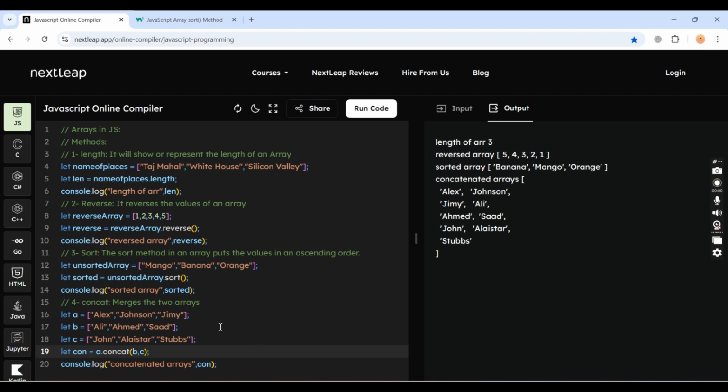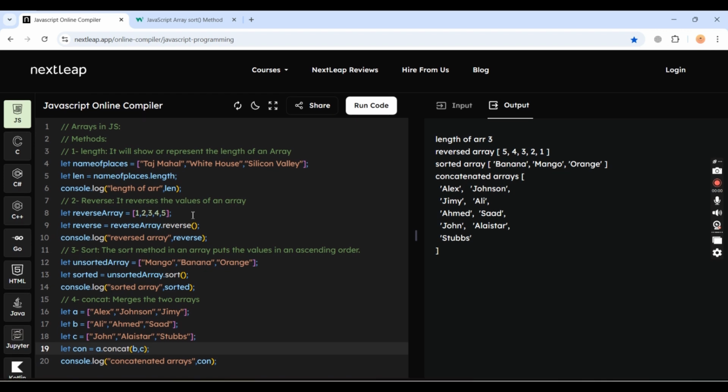So this was all about our class for today. If you have any query, let me know in the comment section. It is very important to get all the methods clear. For today's class we have covered four different methods: reverse, sort, concat, and the length method. These methods are very important and very useful in JavaScript.